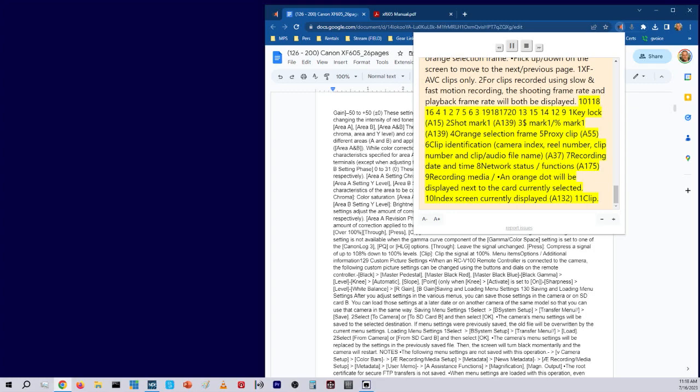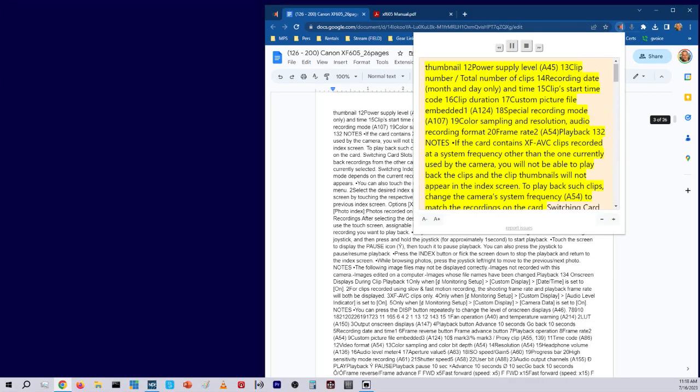10 Index screen currently displayed, A132. 11 Clip thumbnail. 12 Power supply level, A45. 13 Clip number/total number of clips. 14 Recording date, month and day only, and time. 15 Clip start time code. 16 Clip duration. 17 Custom picture file embedded 1, A124. 18 Special recording mode, A107. 19 Color sampling and resolution, audio recording format. 20 Frame rate 2, A54.